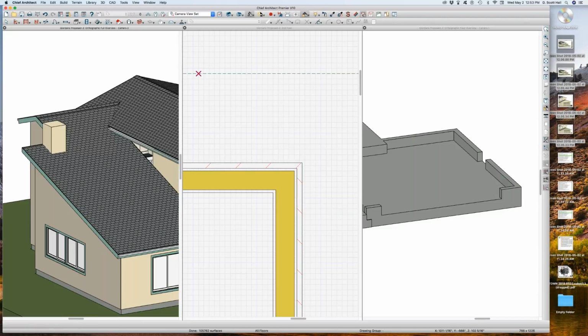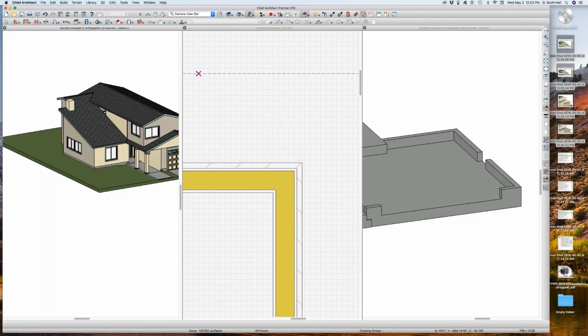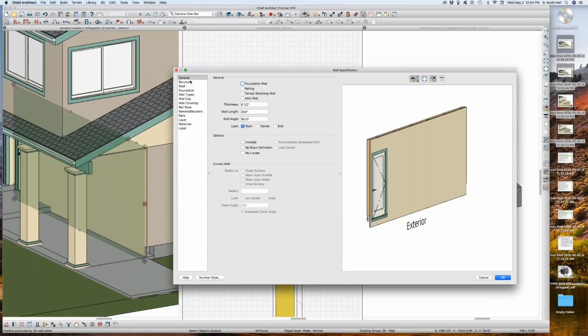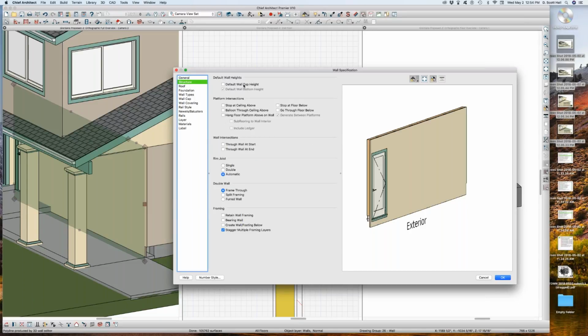So here it is again. Oh, look at this wall here. Again, I don't know why we dropped the wall down. It shouldn't be dropped down. I don't think so. Oh, default the top wall height.